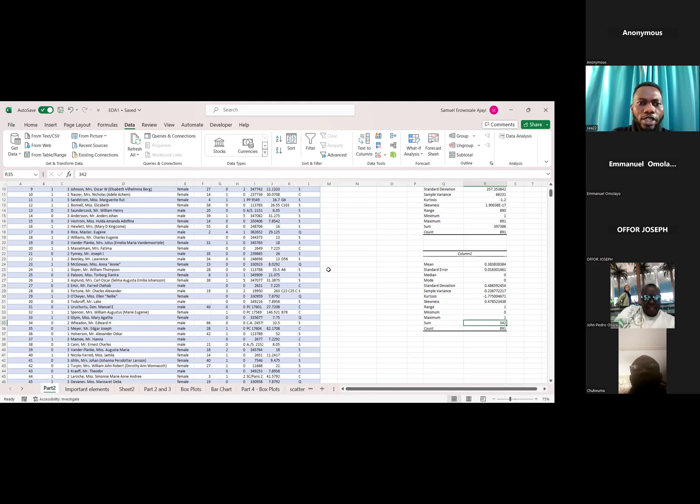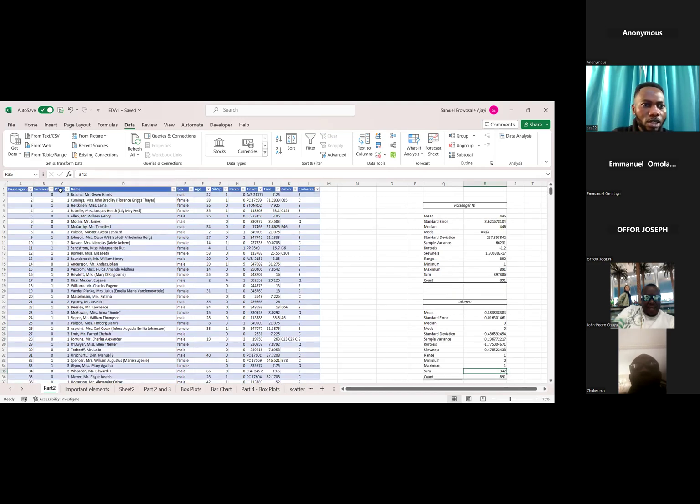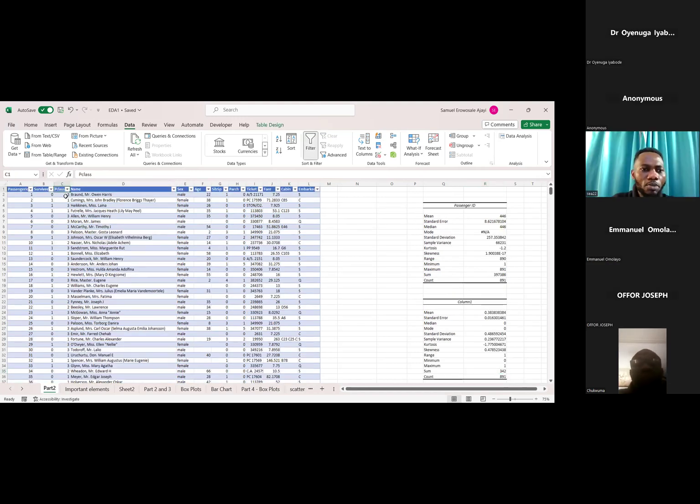Okay, let's now look at, of course, you're seeing male and female here. You can see P class. P class is the same thing. You're seeing 3, 1, 3, 1, 1, 1, 2, right?